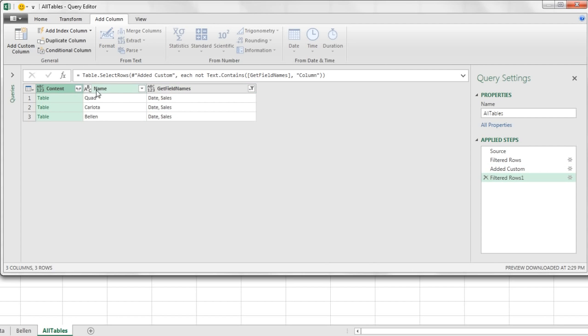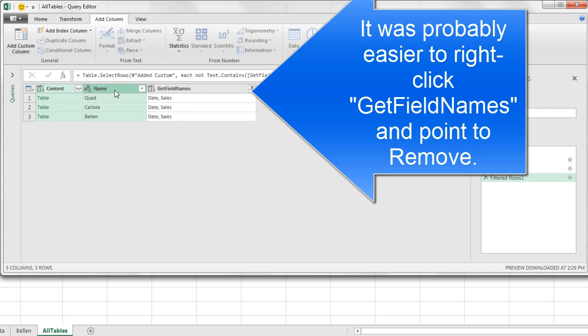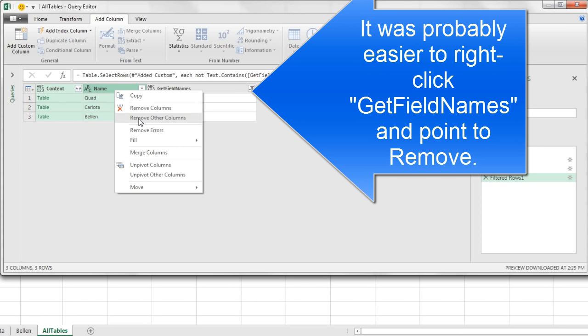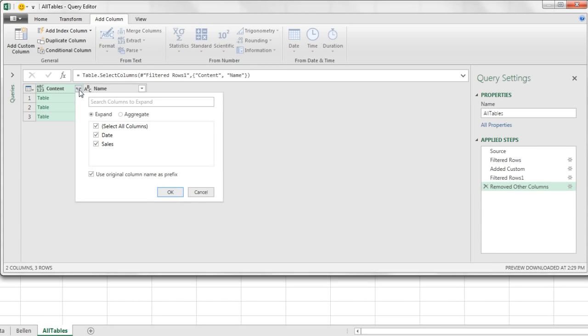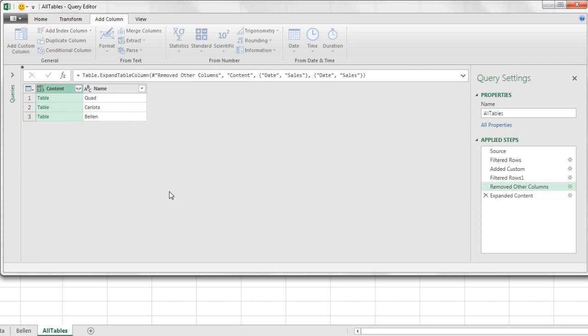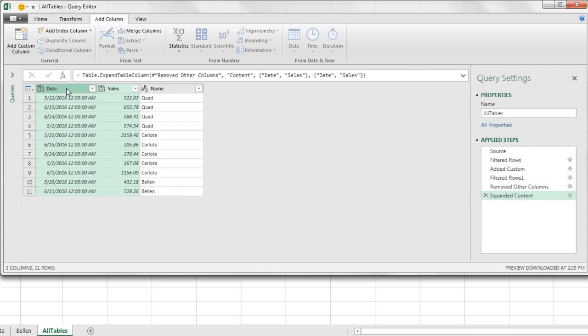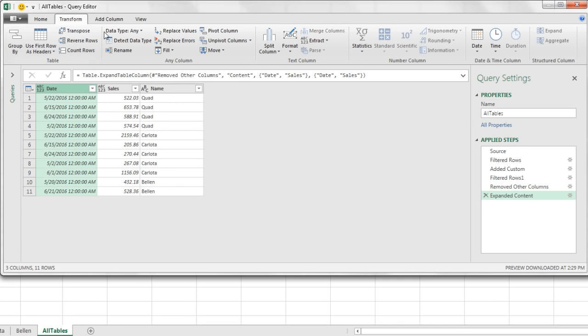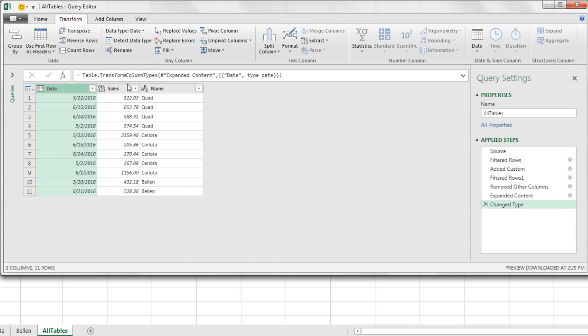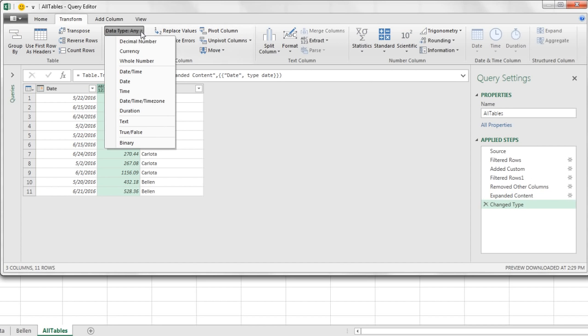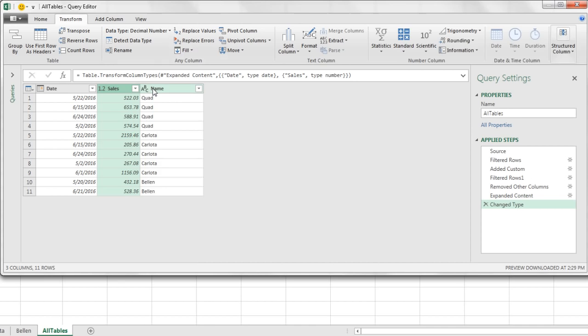Now we want to click on Content, hold Shift, click on Name, right-click, Remove Other Columns. Now we can use our Expand button. Unselect Use Original Column Name as Prefix, click OK. Click on the Date column, and either in Transform or Home, we can click and go to Data Type. I want Date. Sales, Data Type, Decimal Number. It got this one right.